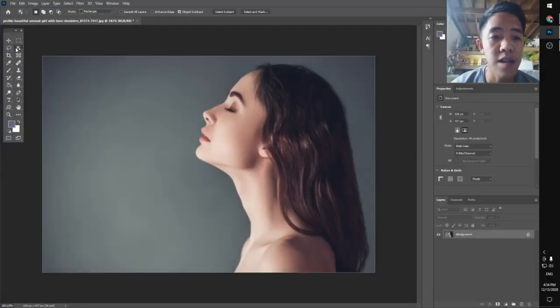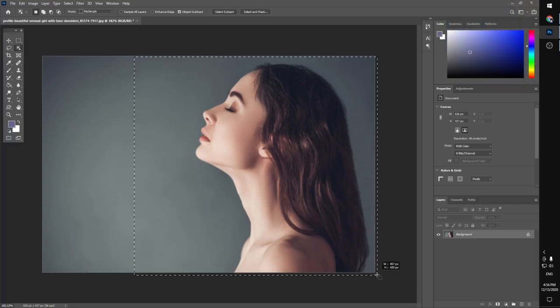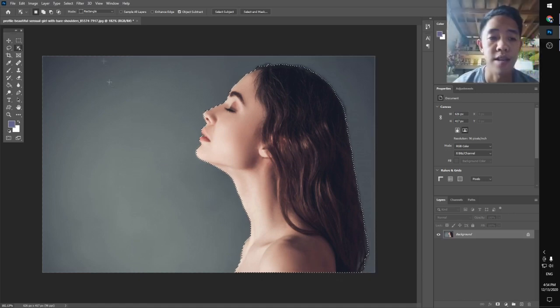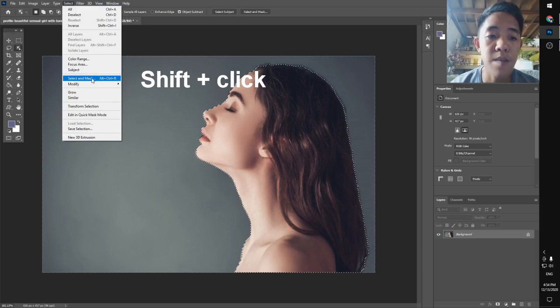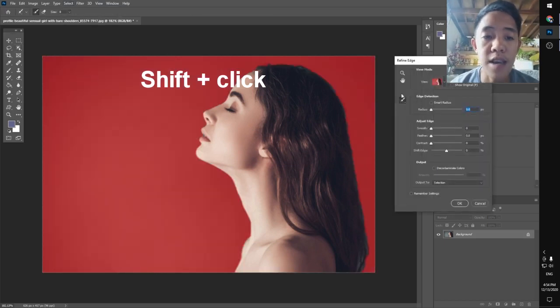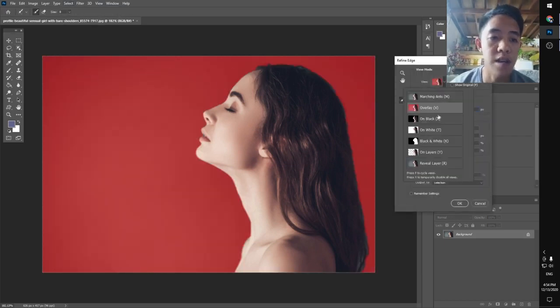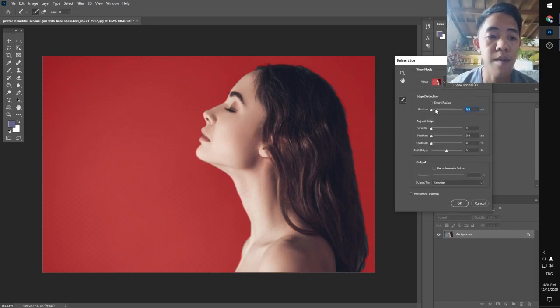First, use the Quick Selection tool or Object Selection tool to select the model. Then, go to Select, and over the Select, you must press Shift and click it to access Refine Edge. On the View mode, make sure it is on Overlay.